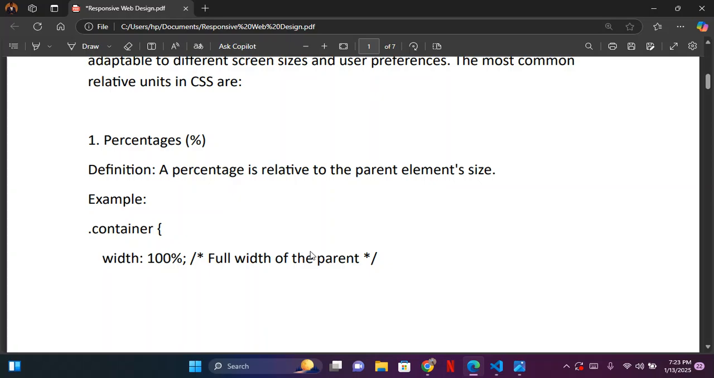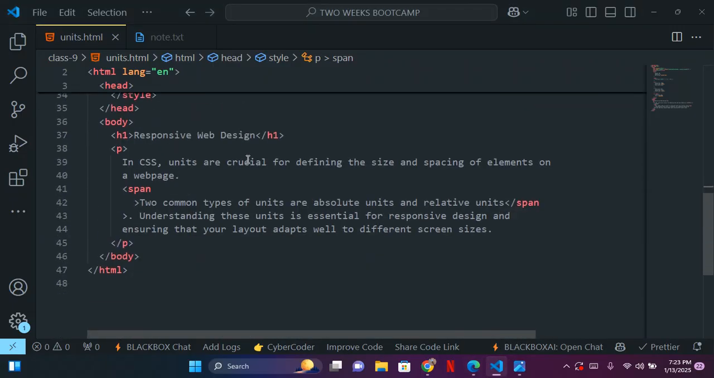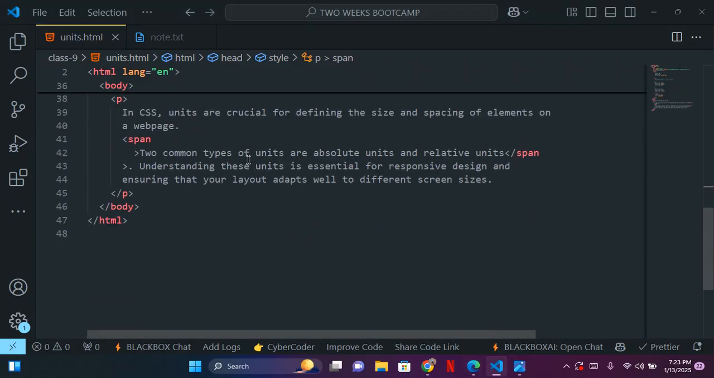So let's look at percentage. Percentage is relative to the parent element size. So when you have 100%, it means the full width of the parent. Let's say, for example, I come here. I don't think we're able to finish this responsive web design today. So hopefully by tomorrow or on Wednesday, we'll continue from where we stop.